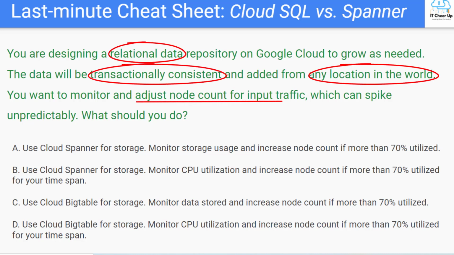Ready? I highlight the keywords of this question. Relational data, transactional consistent, any location in the world, then you should use Cloud Spanner. Bigtable is for the NoSQL database that I will cover in the next video. Spanner will use the available CPU resource to handle the input traffic spike, so you should monitor the CPU utilization. The correct answer is B.